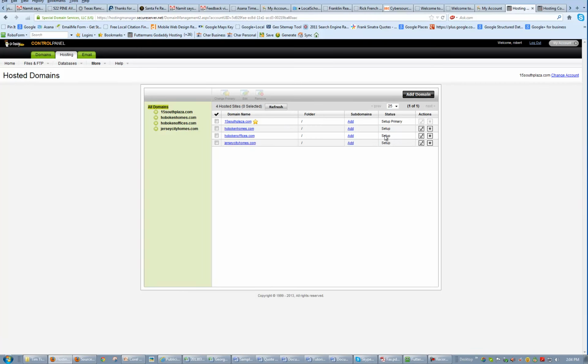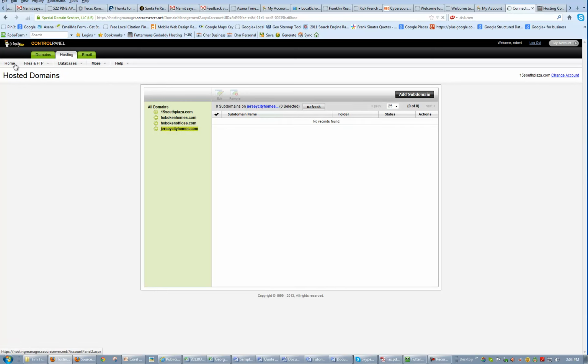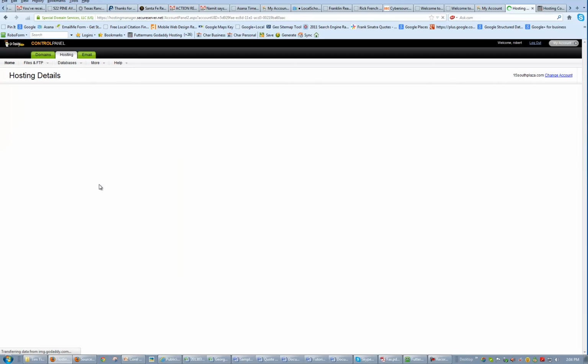And here's the reason why. Once you've set up the domain name, you're going to need to come over here and go to More, and then go to Hosted Domains. My bad, actually. We want to actually look at the domain name and see the settings for it. So bear with me.